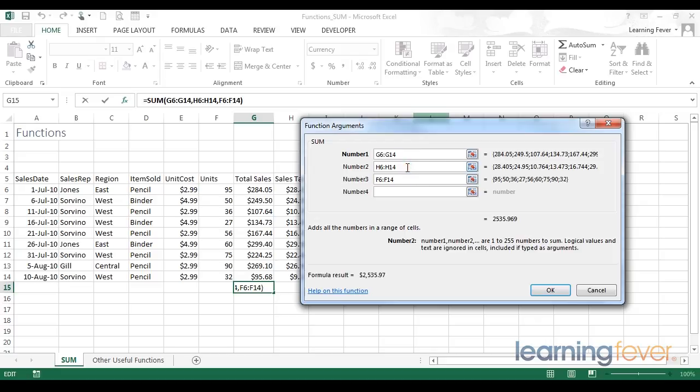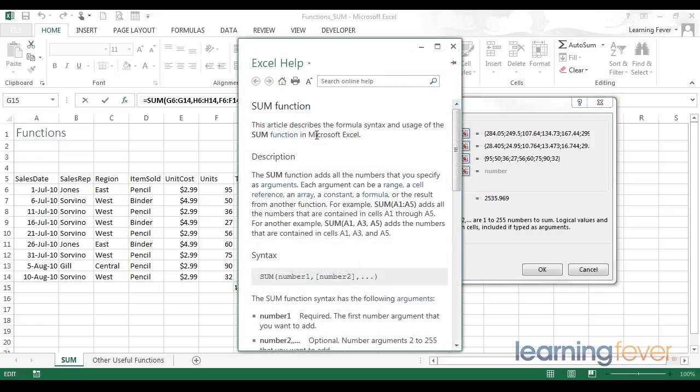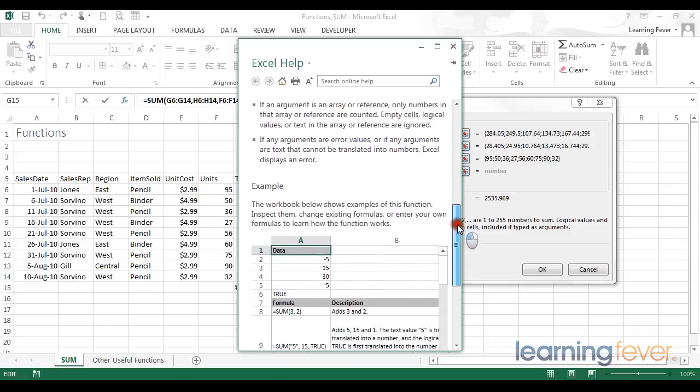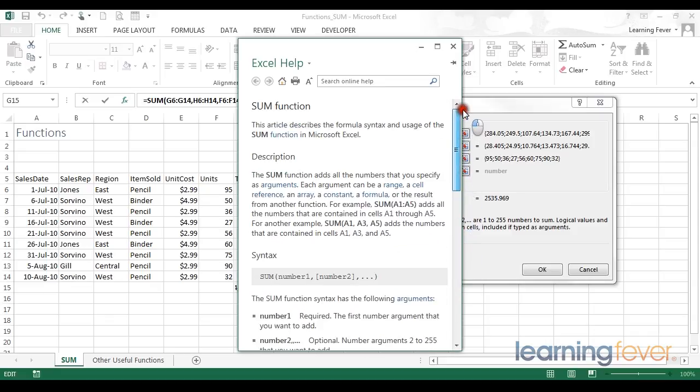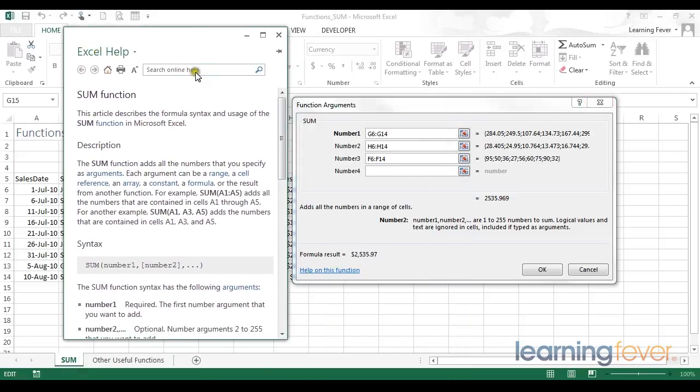It's also useful to know that we have this "Help on this function" hyperlink. So from within the function that I'm working with, I can simply click on the link and Excel will load some relevant help information. Here we see the full Excel article on the sum function. It has a description of the syntax, various remarks, and other information. This help file will normally tell you pretty much everything you need to know about an Excel function. So if you're feeling unfamiliar with a function, or it's a function that you haven't used for a little while, you can use this method to access specific Excel help on the function that you're working with.